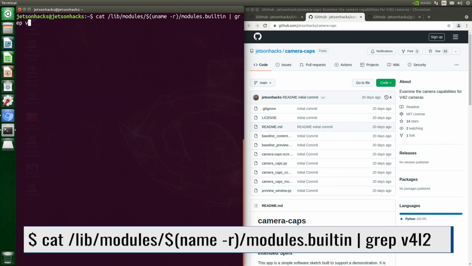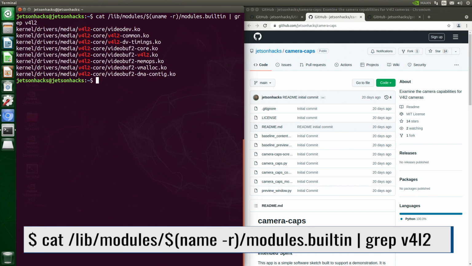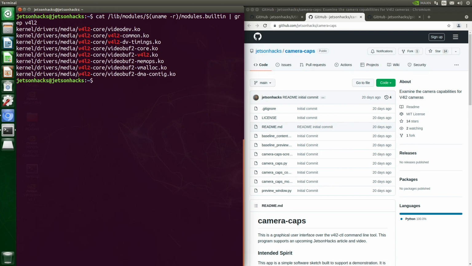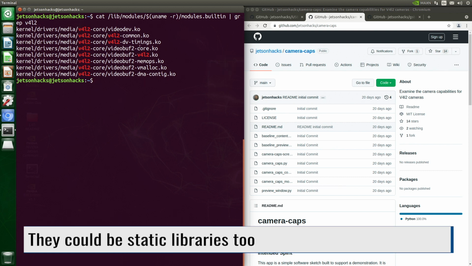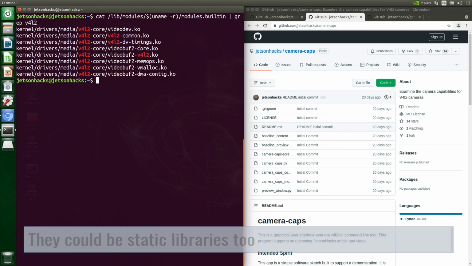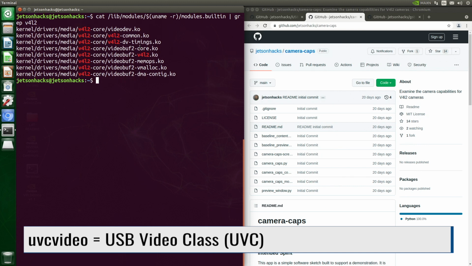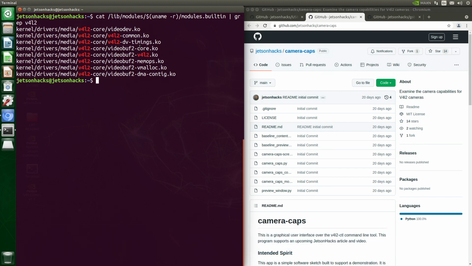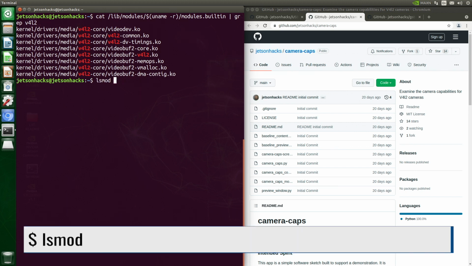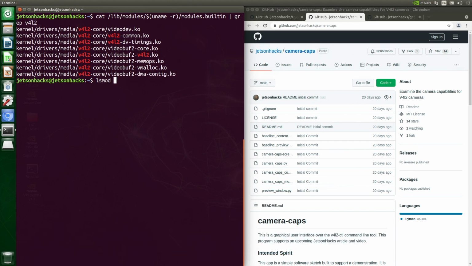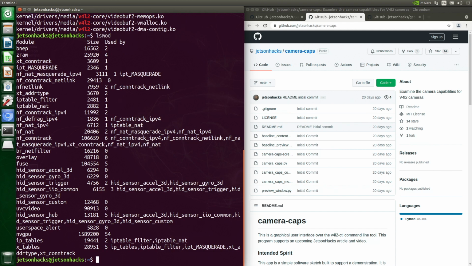We will grep for V4L2. And here's all our V4L2-core friends. These are the dynamic libraries that are linked inside the Linux kernel. uvcvideo, which the cameras use to interface with V4L2, is not a built-in module. It is loaded dynamically. Let's take a look at that. lsmod will list all of the modules that are loaded dynamically. And we can see our uvcvideo friend down here.